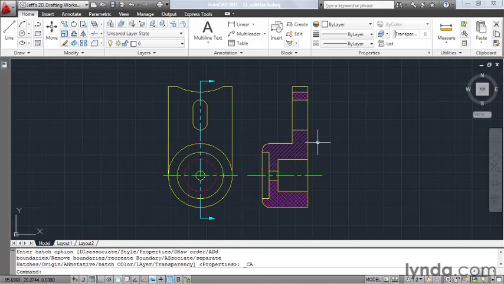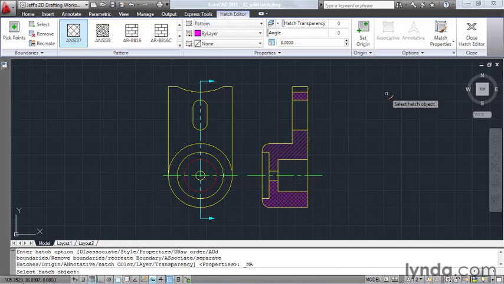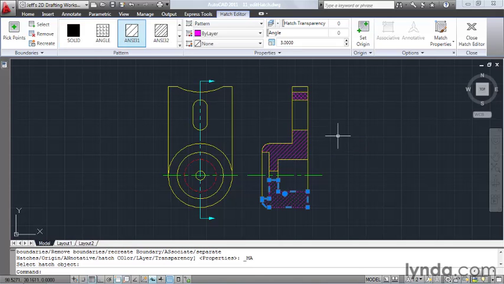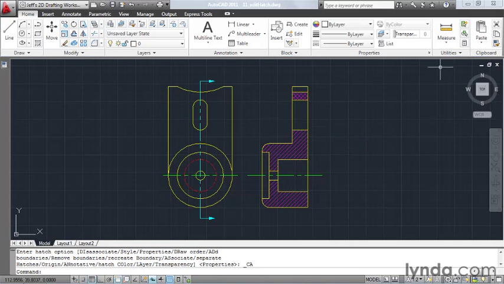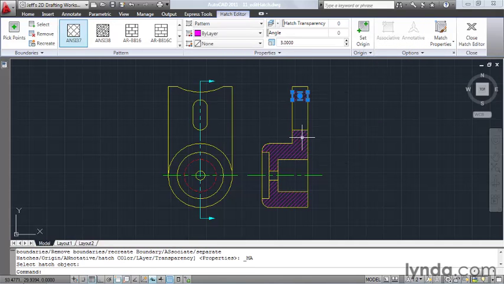Now that I have one good hatch pattern, I can modify these remaining ones fairly quickly. All I have to do is select the hatch. I'll come over and select Match Properties, and then I'll select a hatch that represents what I want. And AutoCAD will populate all of the settings for me. When I'm finished, I'll close the editor. Let's take care of this last one. I'll select it. I'll click Match Properties, and I'll select a hatch.